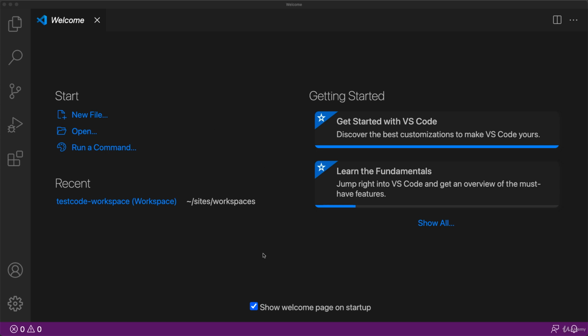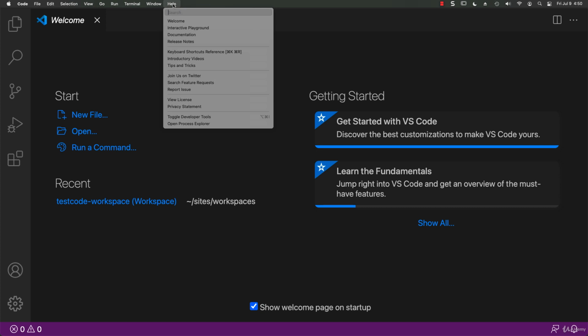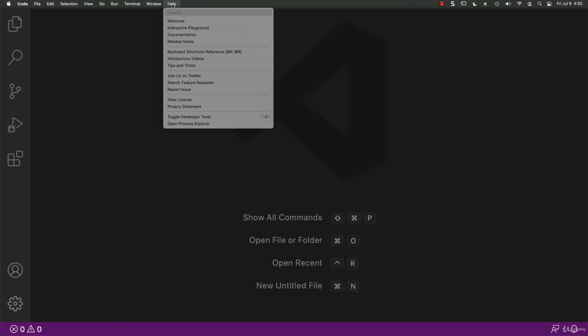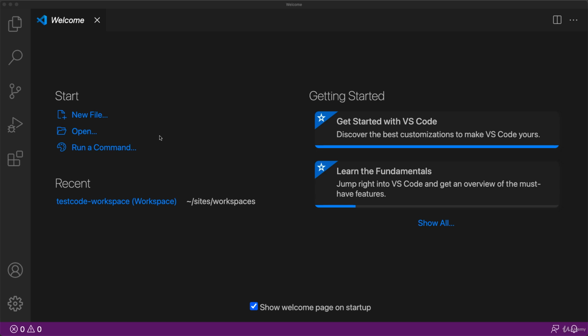So this welcome screen, you can uncheck it. Otherwise, it will always show up whenever you open the application. And you can also trigger the welcome screen. So if you do happen to close it and you want to get back to that welcome screen, you can go under the top tabs under Help, Welcome, and that's going to pop that screen back up.